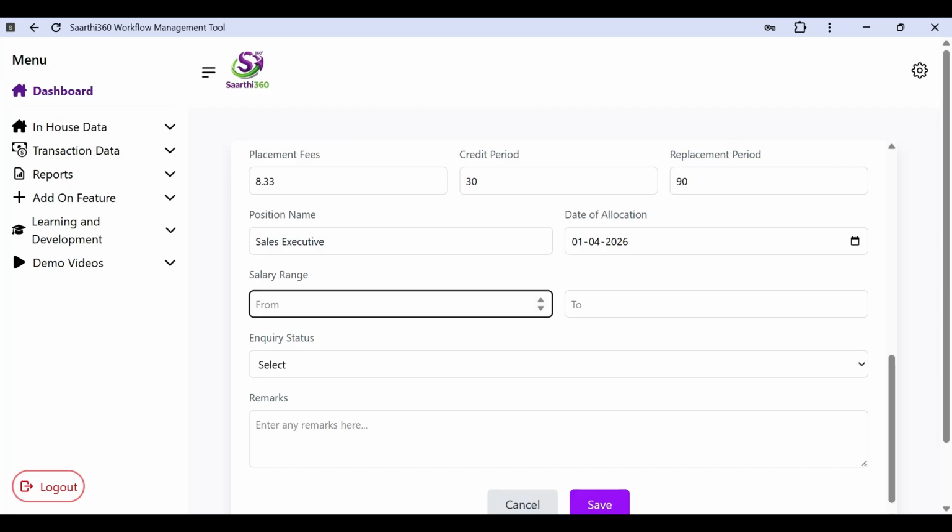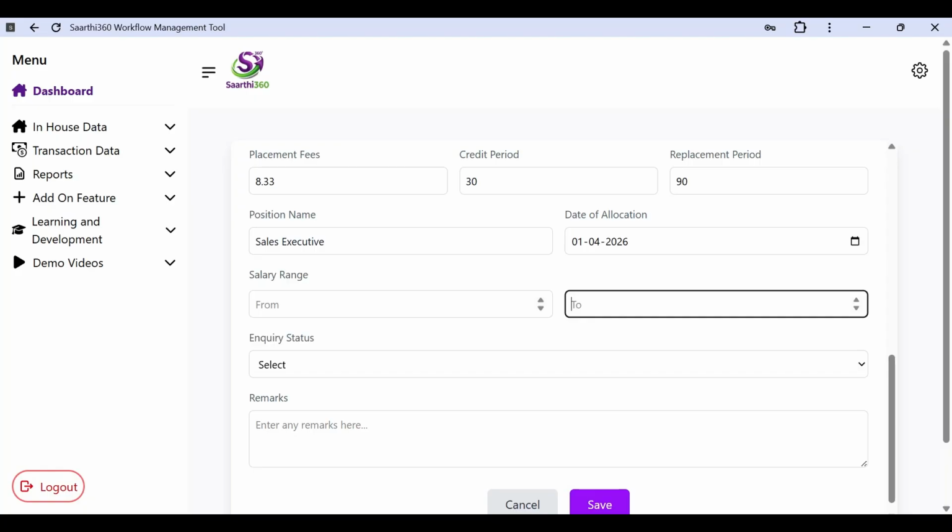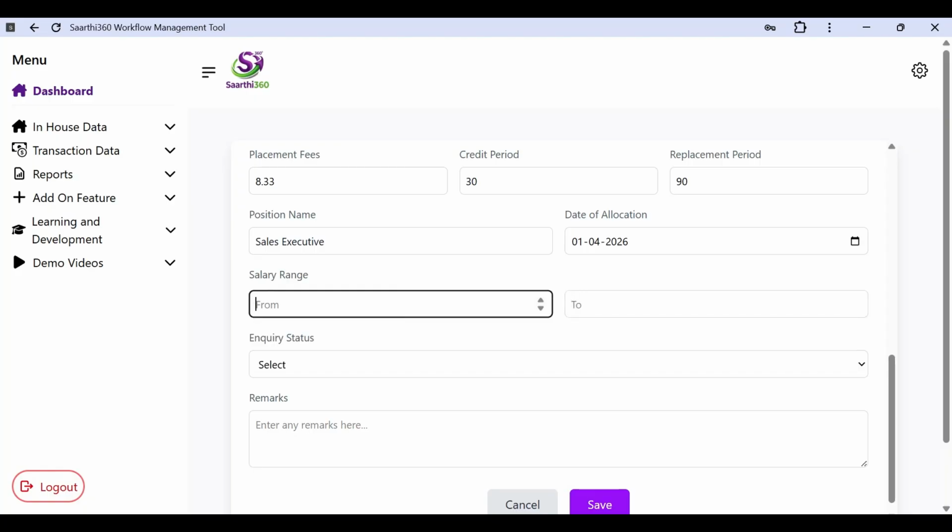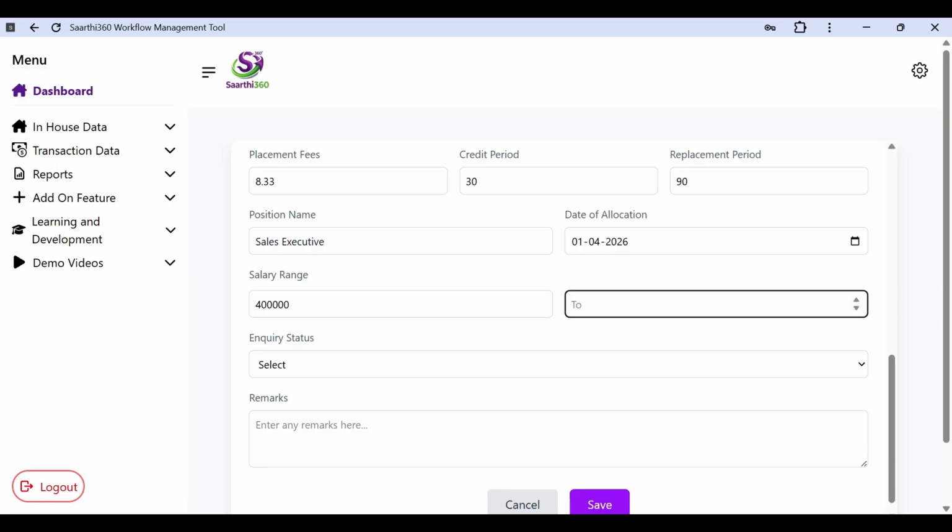Here you need to add the lower end of the range and the higher end of the range. This needs to be added in lakh LPA format, basically the annual salary in lakhs, without any decimals or commas. This is very important, keep it in mind. For example, the salary range that was given to you was 4 lakhs to 6 lakhs.